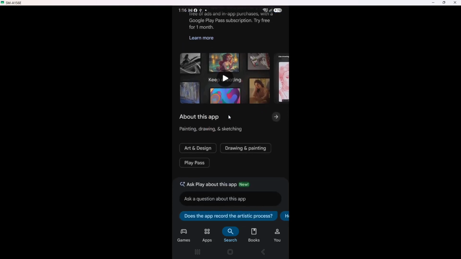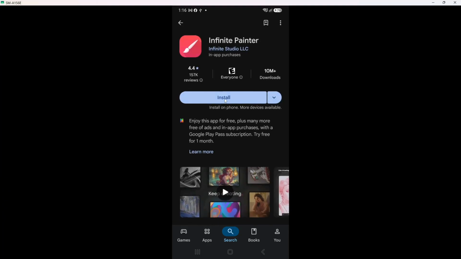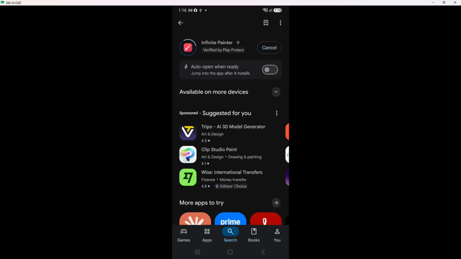This button is usually green and prominently displayed. By tapping it, you initiate the download process. A progress bar will appear, indicating how much of the app has been downloaded. This visual feedback is reassuring as you can track your installation. It's a simple action, but it plays a vital role in getting Infinite Painter onto your device.